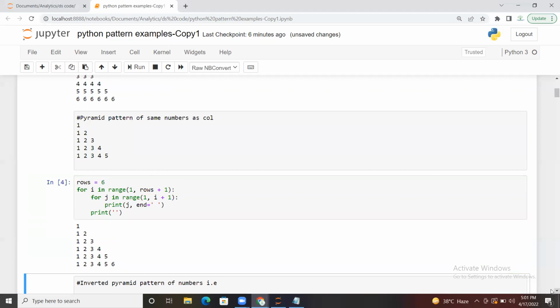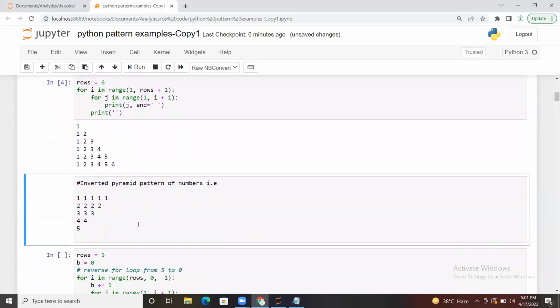It's quite simple. So the next is we need to create an inverted pyramid pattern for numbers, something like this.